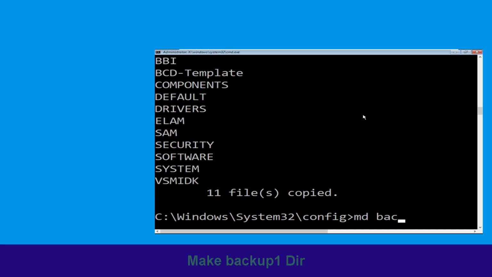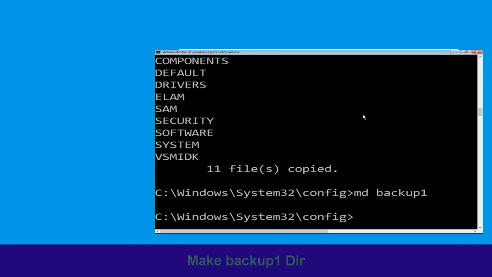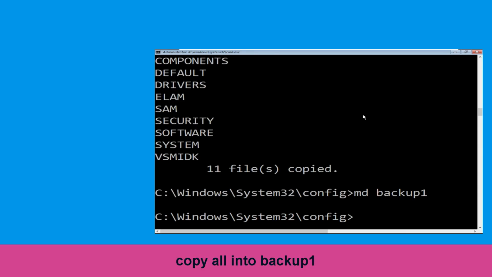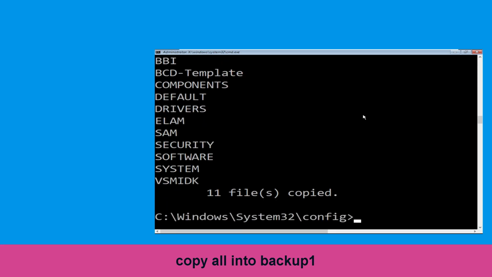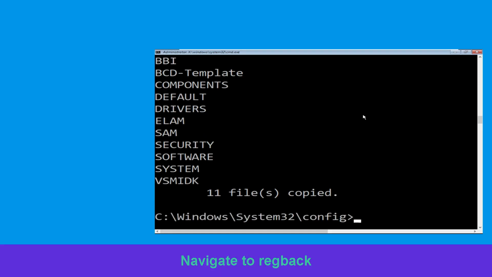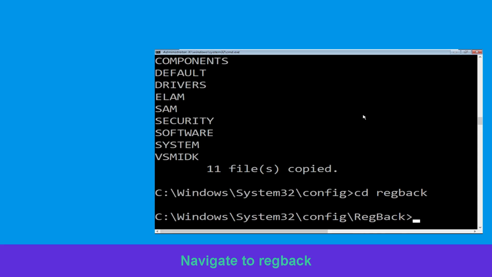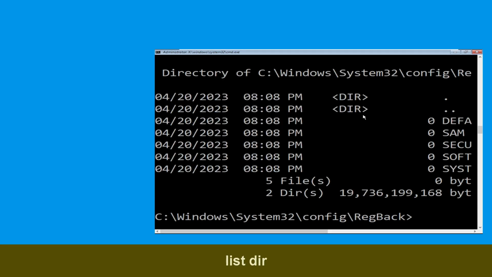Now execute this command. Type md space backup1, then hit enter. Now type copy * backup1 and simply hit enter to execute the command. Type in cd space regback and hit enter to execute the command. Execute this command. Type dir, then simply hit enter.